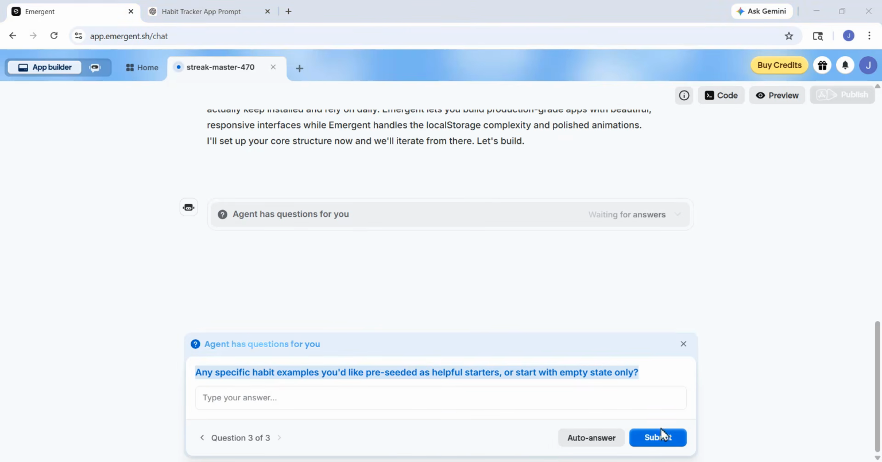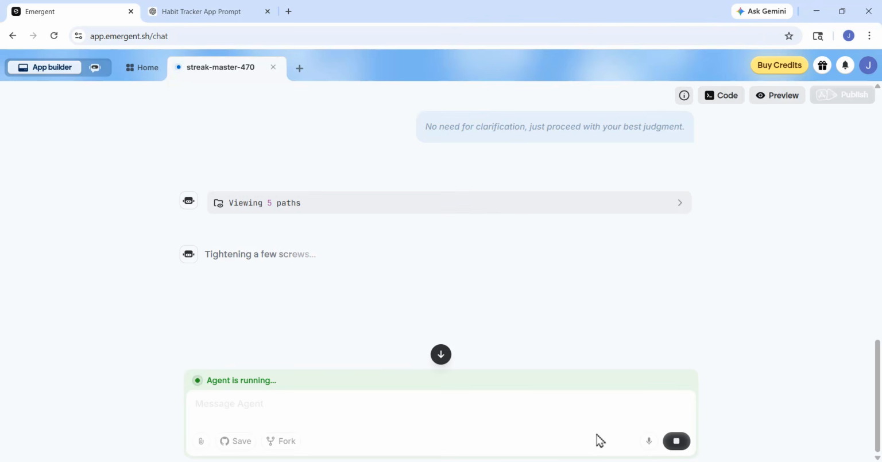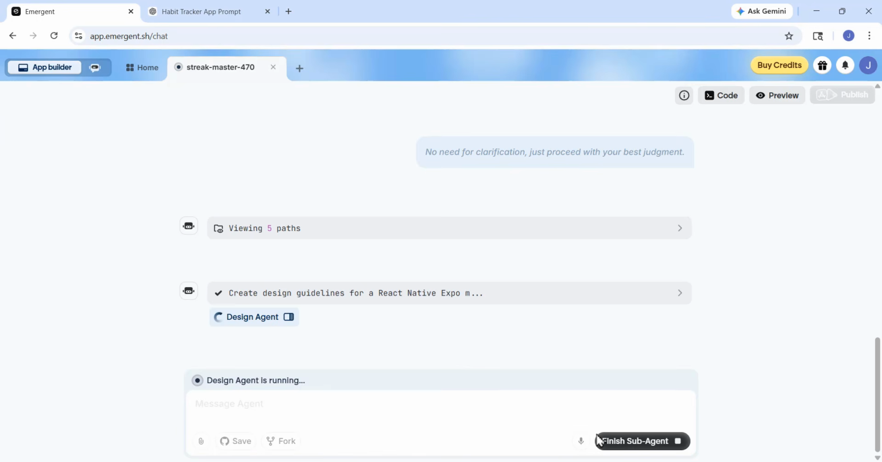And now I'm gonna select auto answer. So the agent is running now. At this stage, Emergent is working on our app in the background. It is creating the files, creating the required components, updating the design, and building the habit tracker mobile app based on your prompt. This process can take a few minutes.